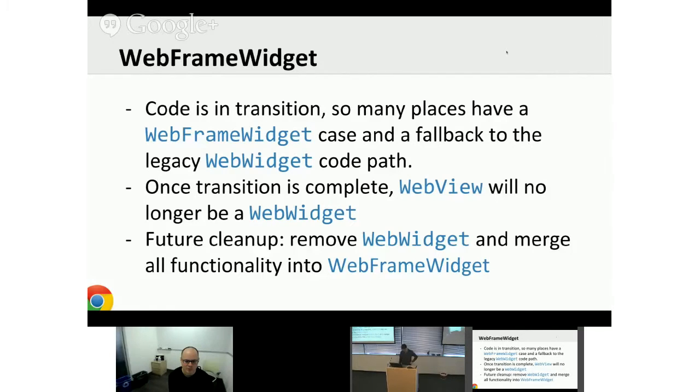So just to finish up on the widget stuff, the code is in transition. Oftentimes you will see cases for handling both web frame widget and web widget in some of the layout, animation, and that sort of code. That is something we are going to clean up once we can remove web widget from web view, so web view will no longer be a web widget. Some other future cleanup I'd personally like to see is removing web widget completely. Right now we have web page popup, which is also a web widget, and it seems unfortunate to have a web widget and a web frame widget and not try to merge them. So that's some future cleanup we could also try to do.